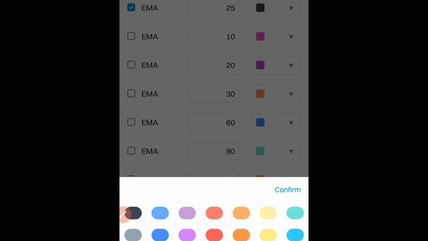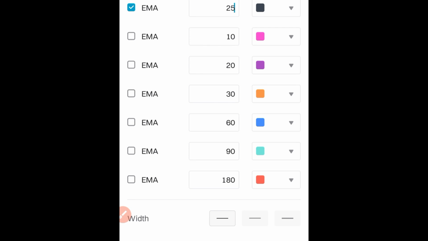Okay, so let's see the dark one. That's the one we've selected, and then we're using the 25. Okay, and then the width right here. Down here you see width. We can make it bolder by selecting this last one right here.